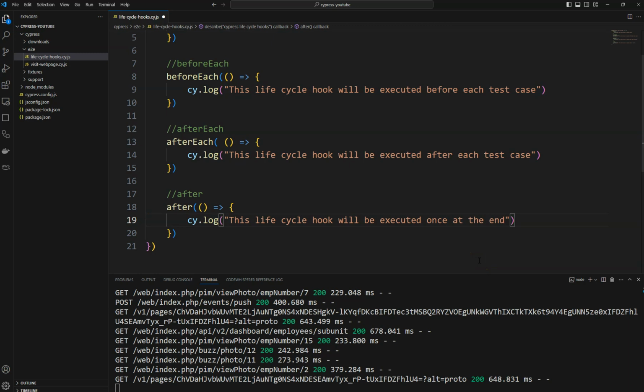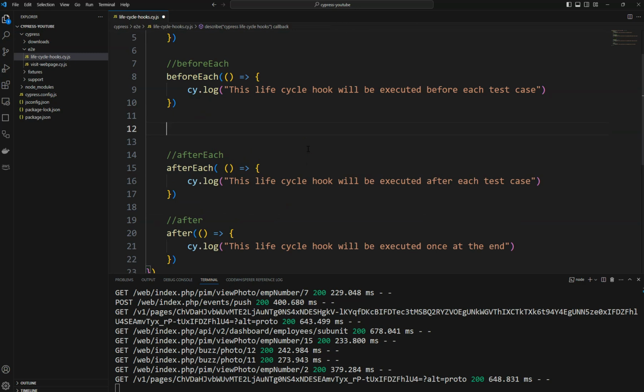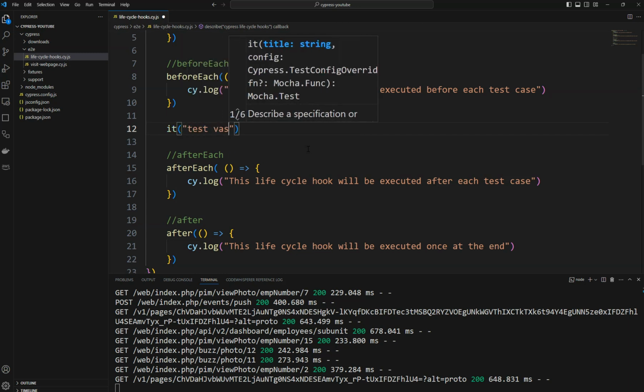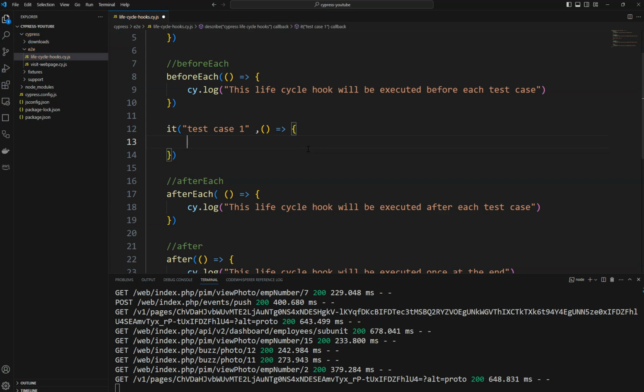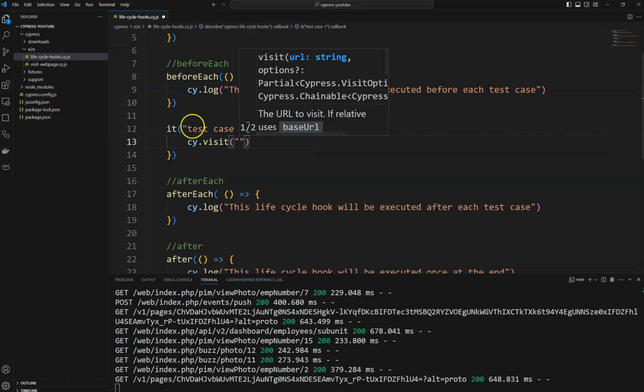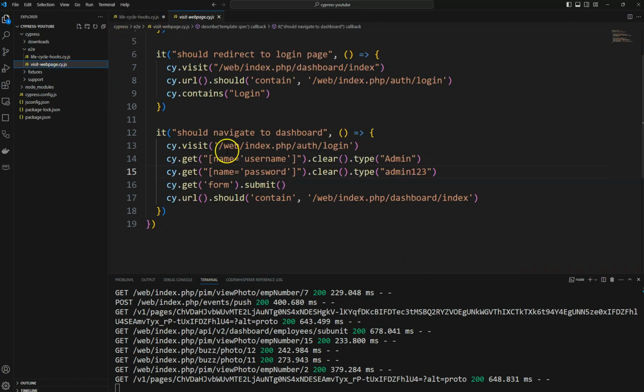Okay, so to prove this, I'm going to create a couple more test cases here. So let's write a couple of tests. Test case 1. What I am going to do is cy.visit, and from the previous spec file I'm going to copy the login path. So basically let's copy the entire one.